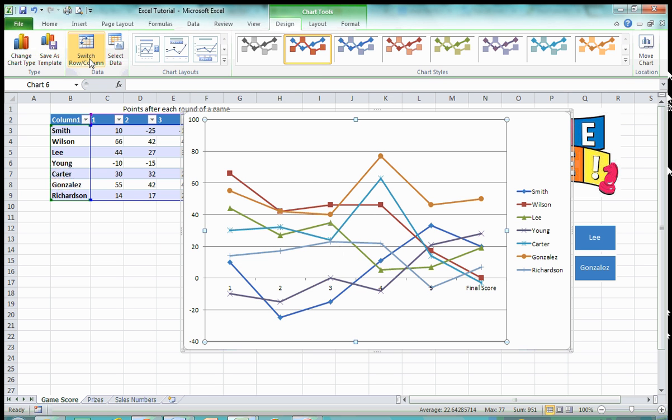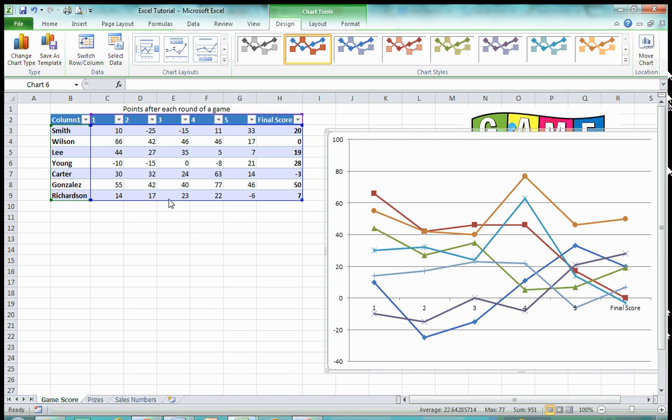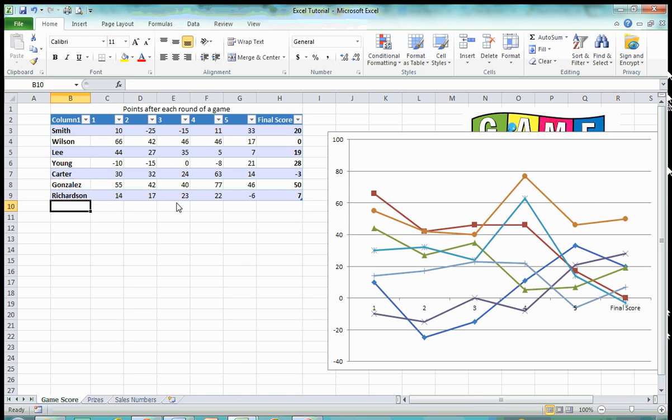We already did switch row and column, which you saw inverted our data. Let's say we forgot to include a person, or we added a new person underneath here, so Jones, and we'll just make up some numbers.